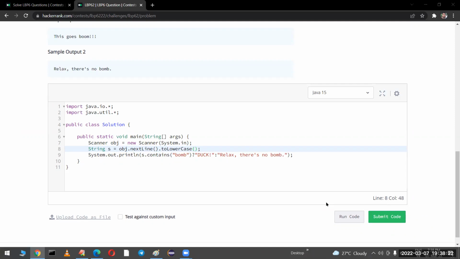No problem. Sir, like this we have to check whether that particular word is available or not. In Java, we have one beautiful function with the name contains. It will check whether the given string is available in the target string. If it is available, it will return the message duck. If it is not available, it will return false, so that means relax, there is no bomb. Like this we have to print.